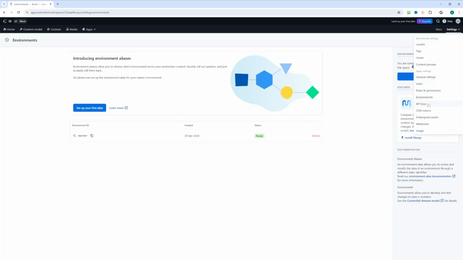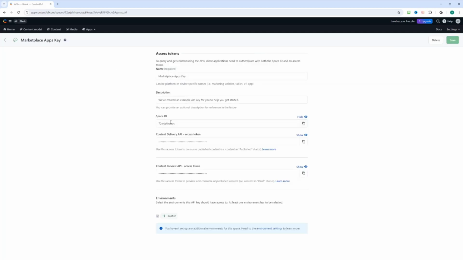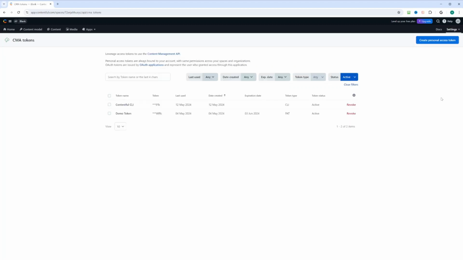All right, so we can go to the next, which is API keys. That's an important section. So you can see that I have some API keys. Before, we looked at the content management access token, right? But these keys are for your delivered content, right? So you can define space ID right here, and you have your content delivery API token, content preview token, and you specify environments, right, to which it's going to apply. We will be using this section later on in our videos. Also, you have the CMA token, as we saw a couple times already. This is the token for content management.